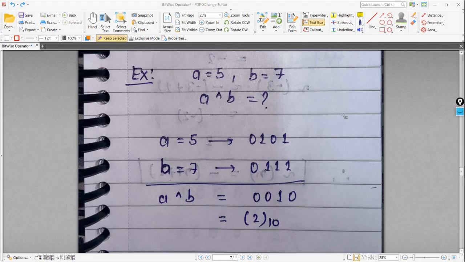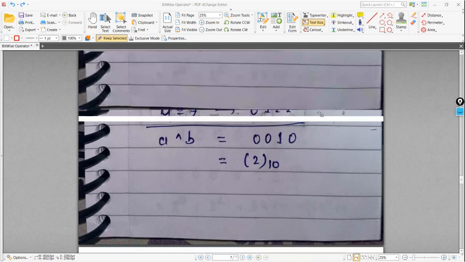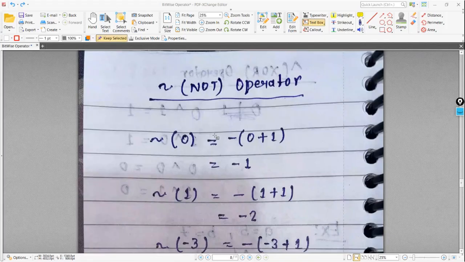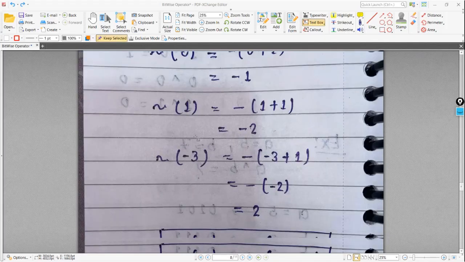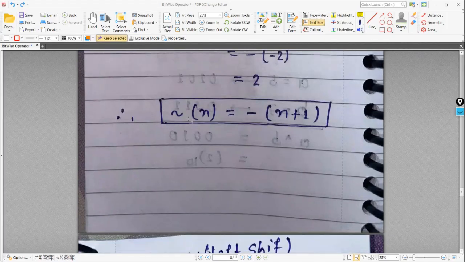So your overall result will be 2. Now we have the NOT operator. Let me first tell you the formula. Remember one thing: whenever you are using the NOT operator, you can use only one variable or only one value. NOT of n becomes minus of n plus 1.